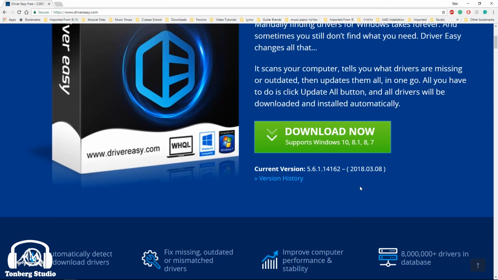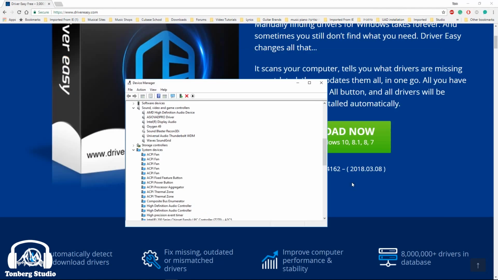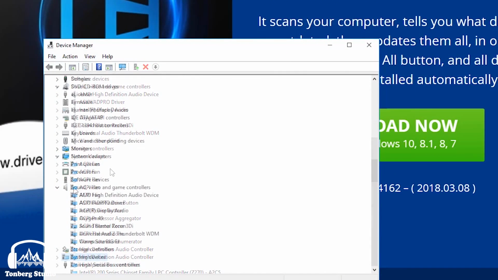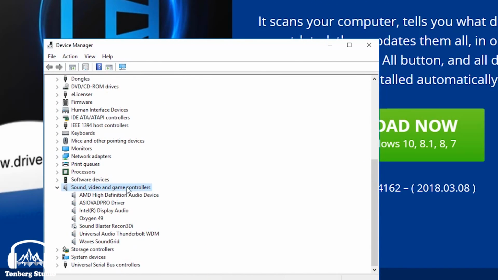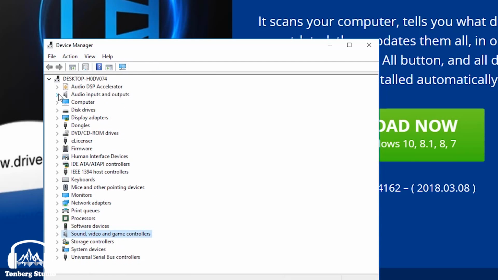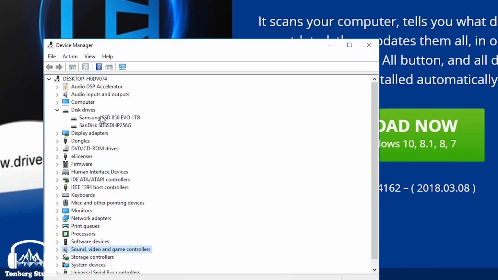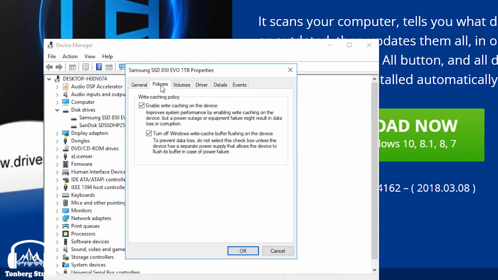Back in the Device Manager, under Sound, Video, and Game Controllers, you can uninstall or disable devices you don't need. I, for example, don't need this Sound Blaster sound card, since I'm using the audio interface as my main output for everything, and I don't need the Wave SoundGrid as well, so I'll disable them both. Next, go to your disk drives, right-click on the main hard disk, and under Properties, go to Policies, and check the second option.